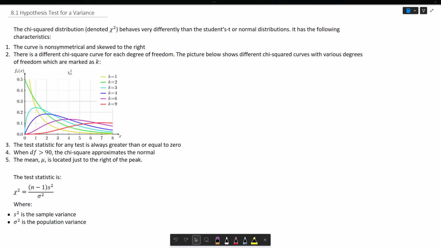Welcome to section 8.1. We're going to talk a little bit about hypothesis tests for variance. And I just wanted to introduce some of the stuff that's just taken from the text. Here, our chi-squared distribution is the new player in this. And you can see it depends on the degrees of freedom.